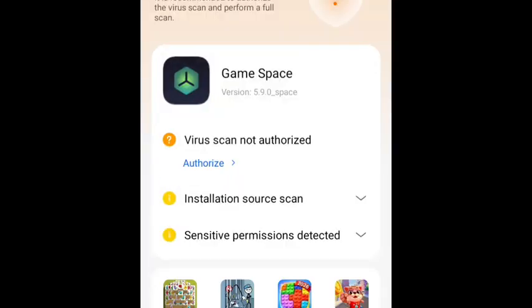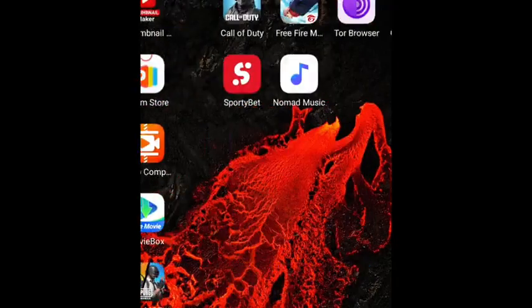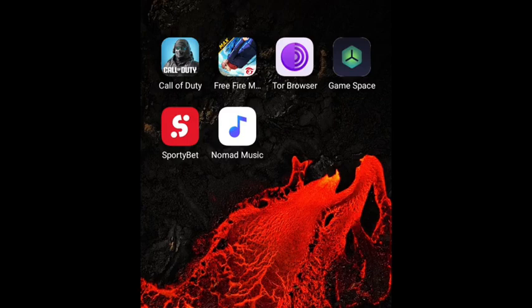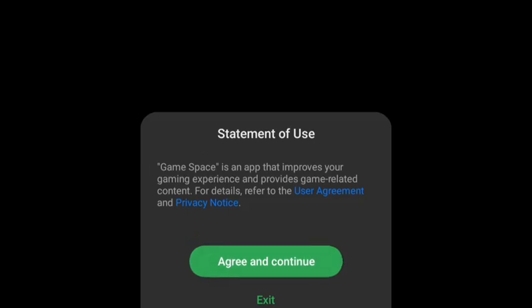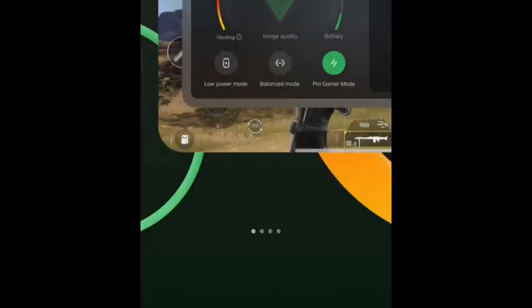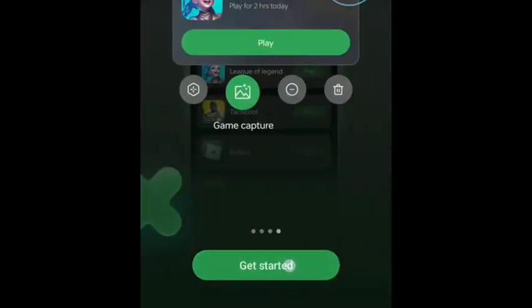So what you just have to do is to head back to check if it actually got installed. So you just head back and then you see the Game Space there. But if yours did not install, then this is what you're going to do. But first, let me check it first. You have to agree to terms and conditions, and then you finish installing it. So that is how you can be able to do it.